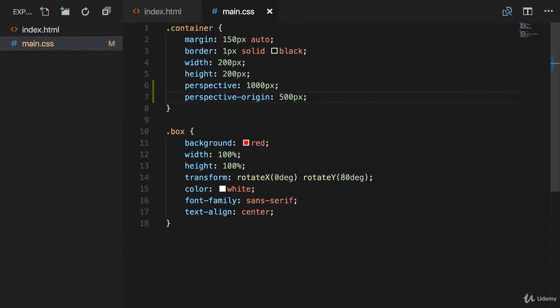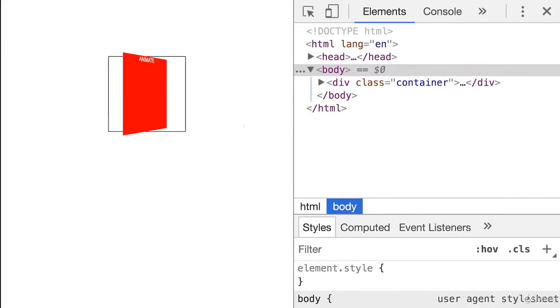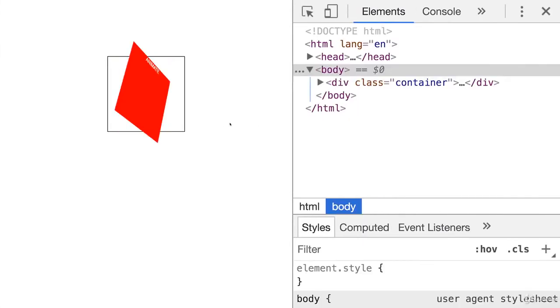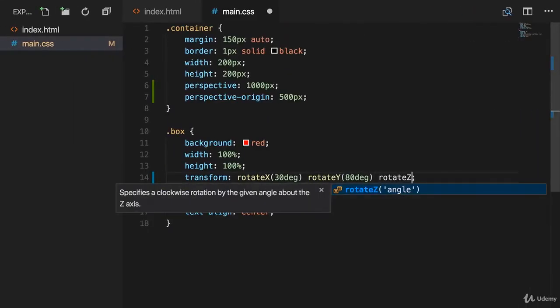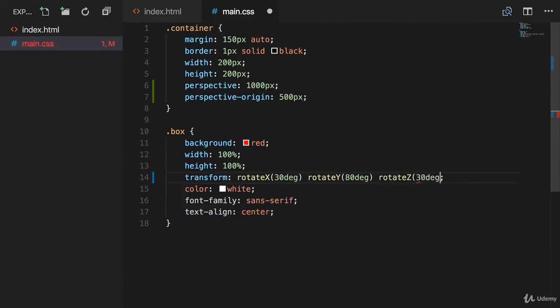And with that said, it now also becomes easier to see both rotateX and Y in action at the same time. If we now rotate X by 30 degrees, for example, and we keep our perspective on the container element, now we can reload, and now we actually see both transformations in effect again. It's rotating around the Y-axis and around the X-axis at the same time. We can now also introduce rotateZ to complete it and enter 30 degrees here.